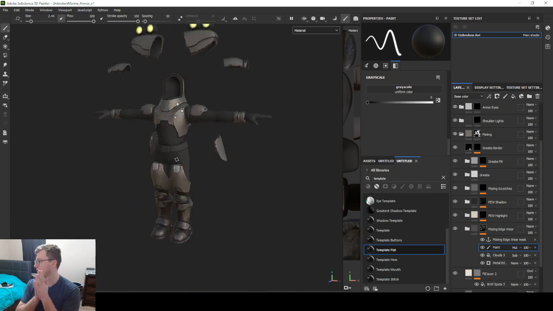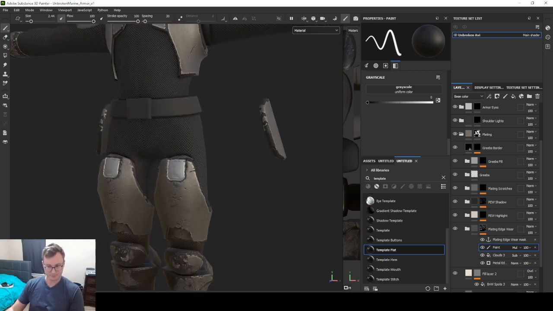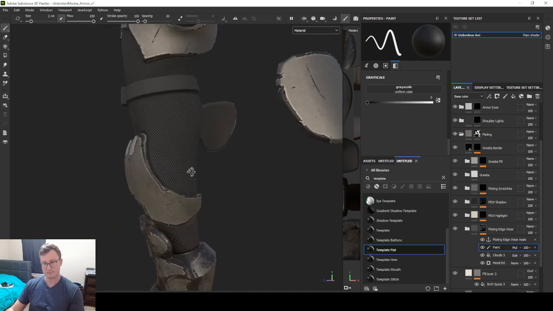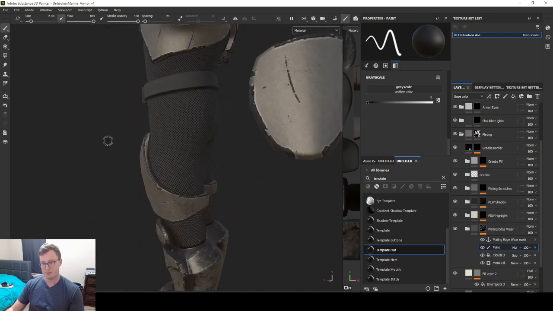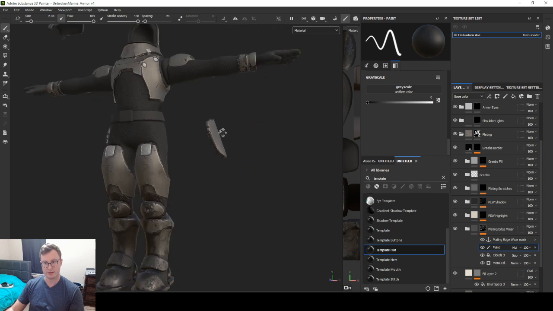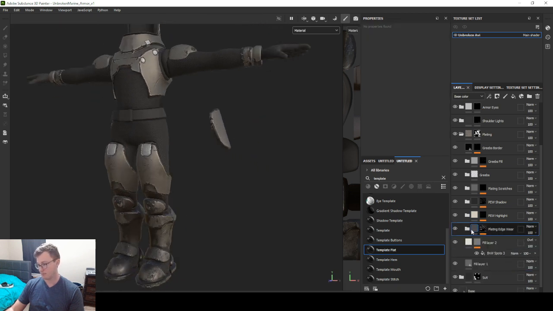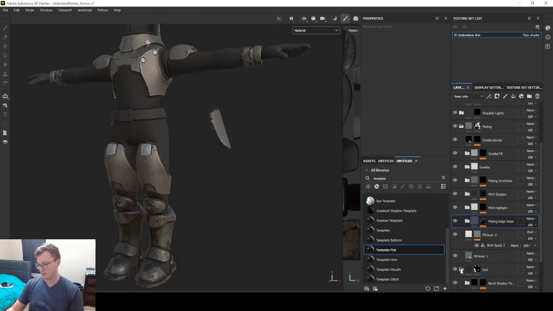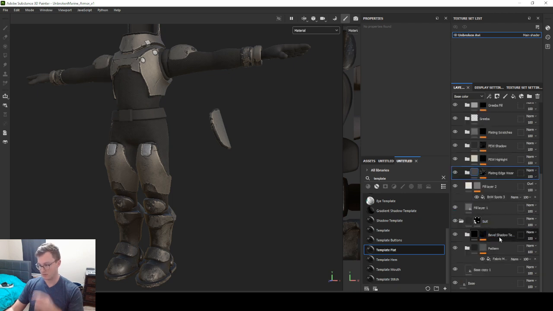Okay. Next, what? The suit padding is very pristine. So maybe a little bit of wear and tear on the suit itself.